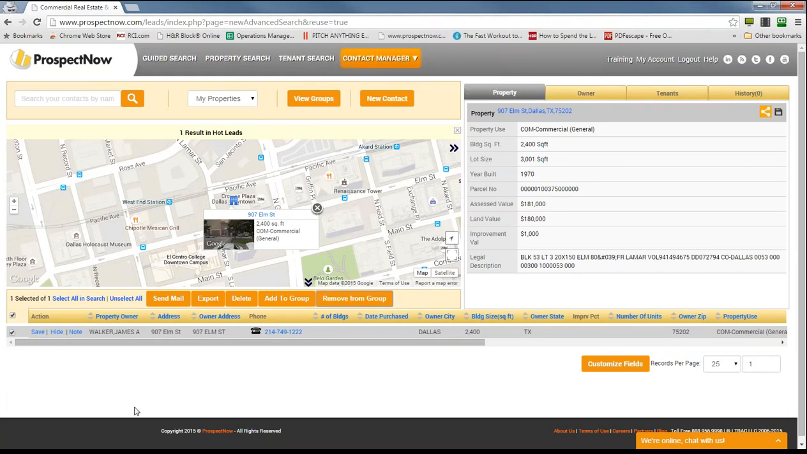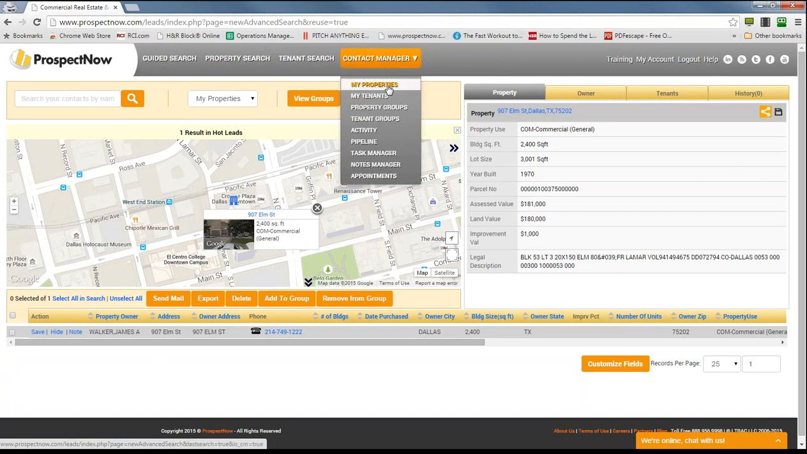Pretty straightforward, right? It's not a lot of complexity with regards to that. And that's by design. We've made this very simple so that you can use it and really not spend a lot of time learning how to use it. Okay, so we've talked about my properties and my tenants and property groups. Tenant groups, like I mentioned, work the same. It's just a function of where you save the record from. So we're going to talk about the activity, pipeline, task manager, notes manager, and appointments.